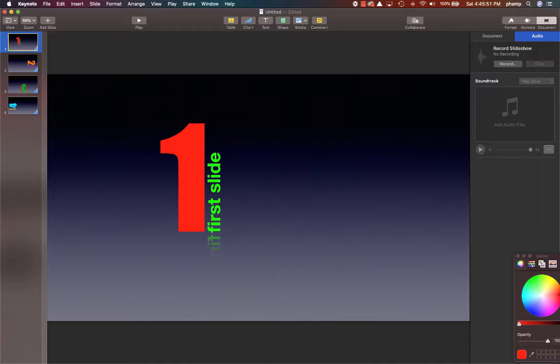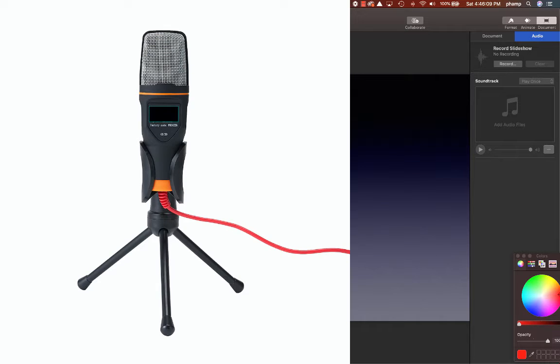So in this video, we're going to talk about doing the voiceover recording, and we're going to do the voiceover recording inside of Keynote. It's a little bit different in some ways than PowerPoint, but there's some things that are quite the same.